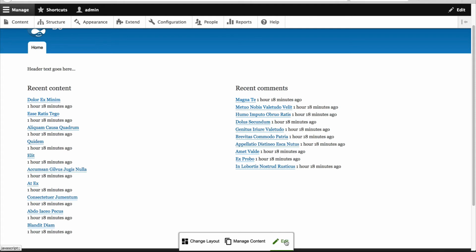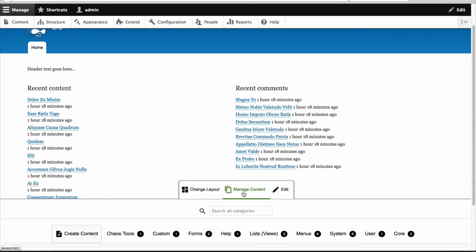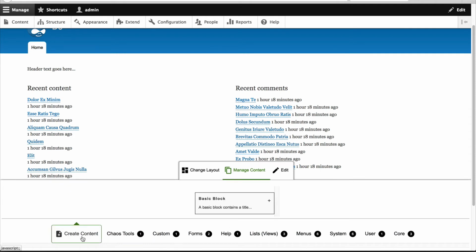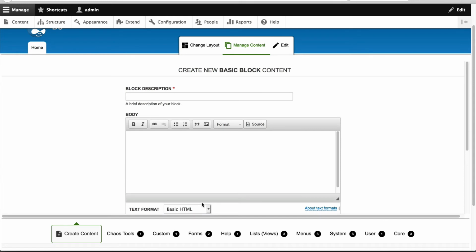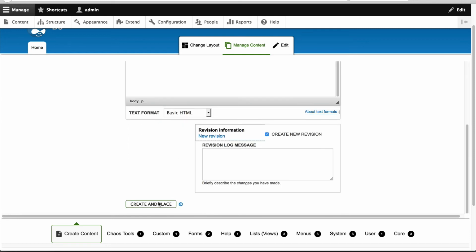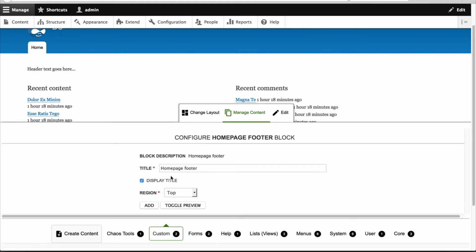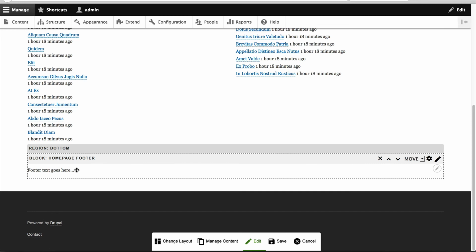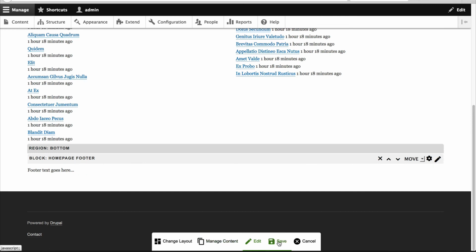But we can do more than just move things around, okay? We can add new blocks into regions. So if I was to click on Manage Content, we can create a new content. So let's just create a footer text, okay? Let's call this homepage footer. And I'll say footer text goes here. And click on Create and Place. I will uncheck display title and then add it to bottom and click on add. And if we scroll right down to the bottom, you can see our new footer text. And let's just save that.